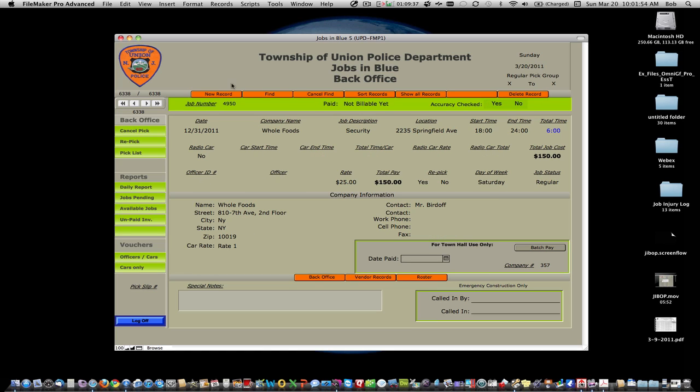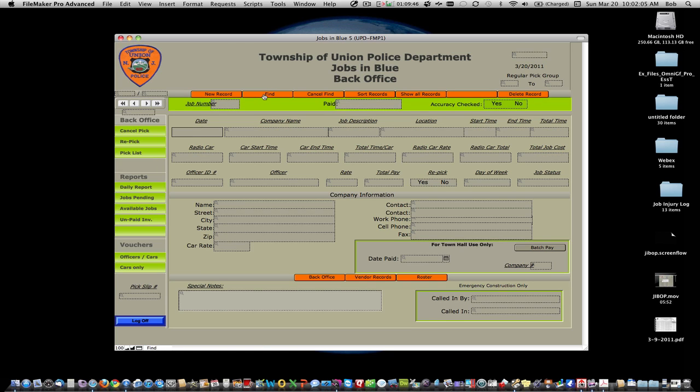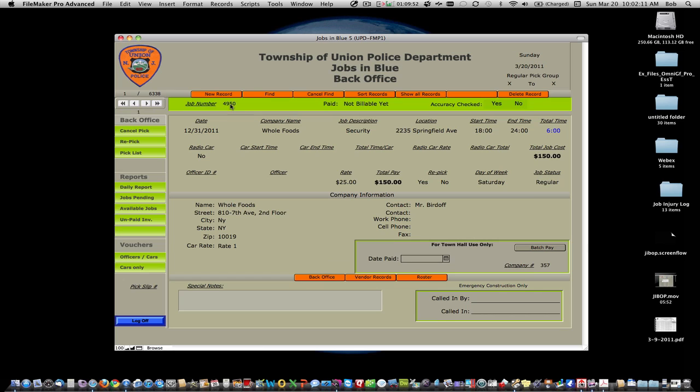We're not going to get into too many things right now. The one thing that is important is this find function. If you're looking for a specific job and you have the job number, you would click on find, put in the job number, hit enter, and there you have the job that you're looking for.